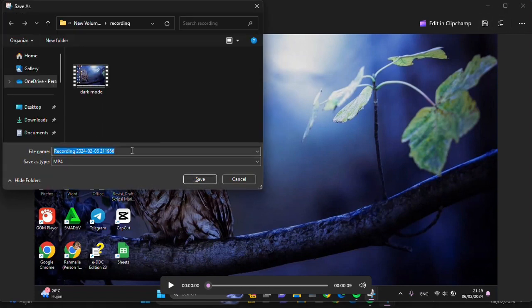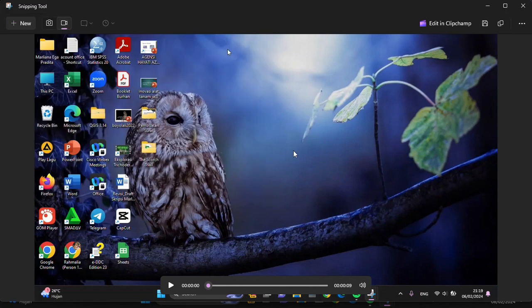Then I'm going to name it Recording, then click on Save. And now the video has been saved to my device.